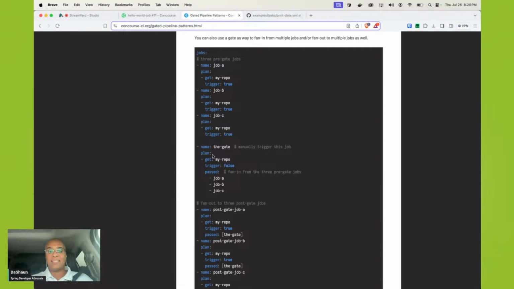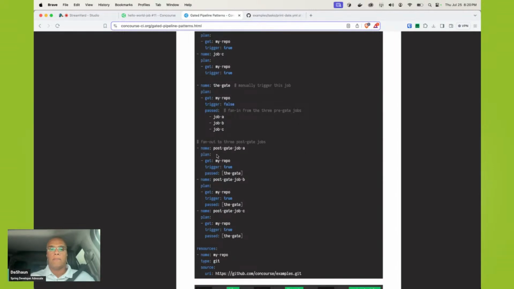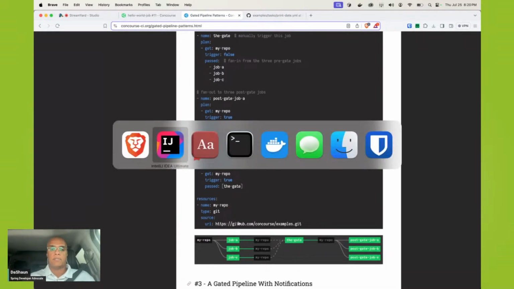But then this gate says, hey, in order to move forward, I want to get that same repo, but don't trigger it automatically. Wait until all these other jobs have passed. And then that'll happen. And then this says post gate job A: go ahead and get that repo again automatically if it's passed the gate. Okay. I think that works.